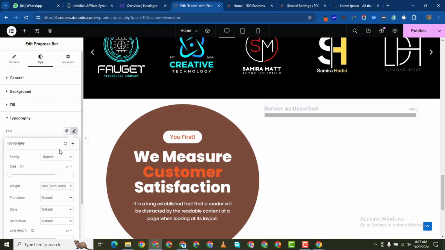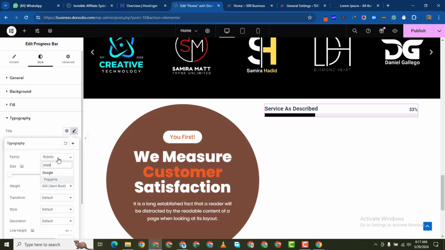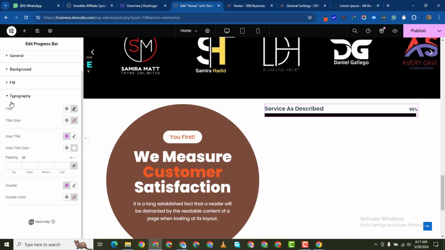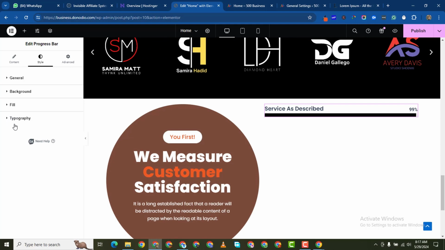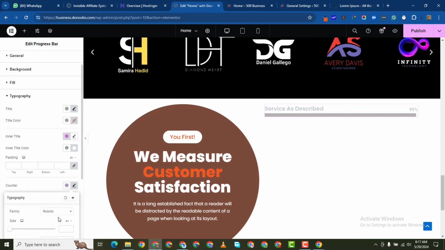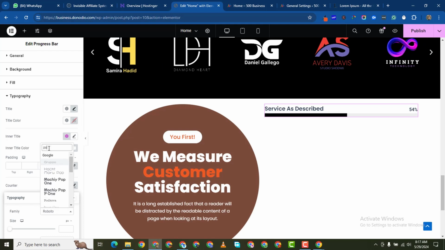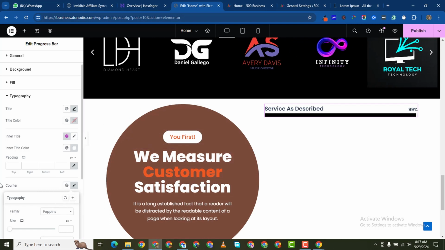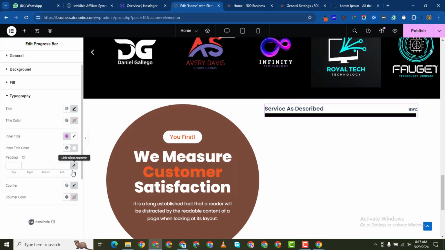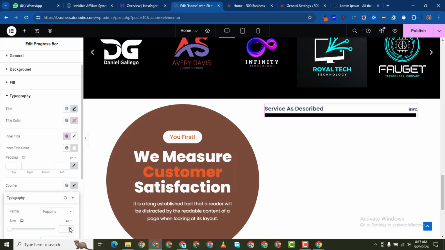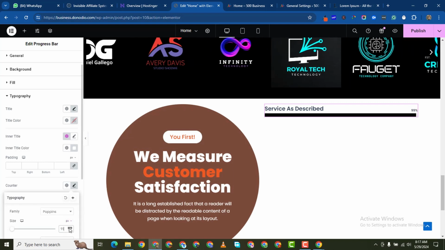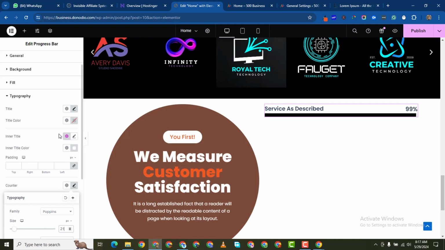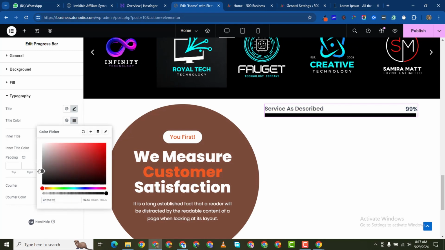I'll change the typography to Poppins. And for the number, typography here, Poppins. For the counter, typography should also be Poppins. Yes, I think it is Poppins. For the counter, I can increase it to 21. And for both, I don't want it to be too dark.